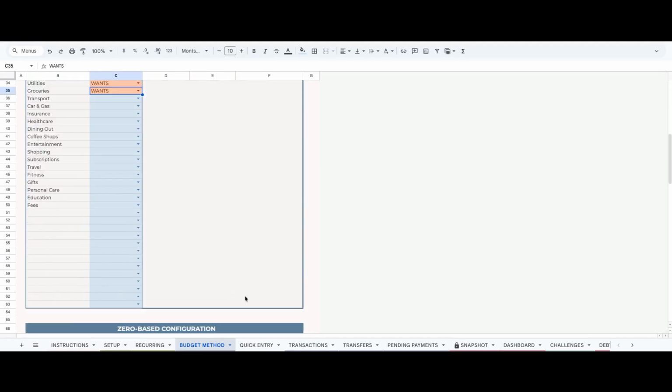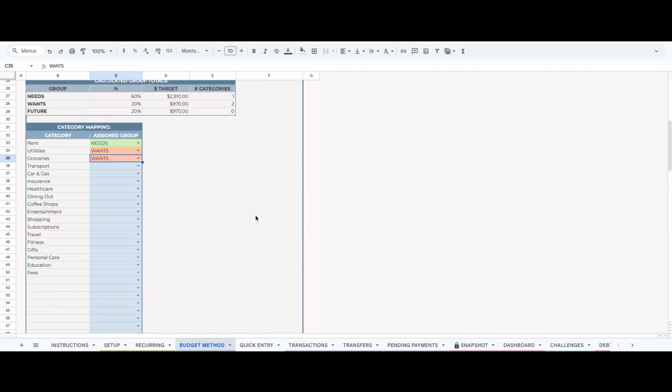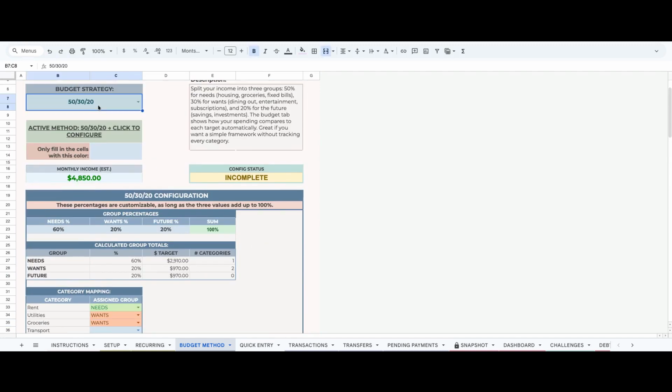With zero-based budgeting, every dollar of income needs a job. For each category, choose whether to allocate a dollar amount or a percentage. The sheet shows your total allocated and the difference from income, so you can immediately see whether everything has been assigned correctly.